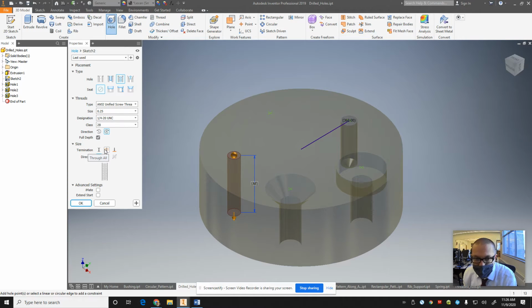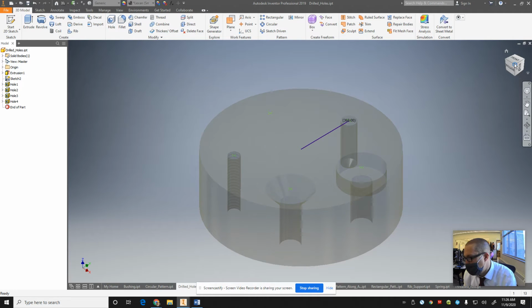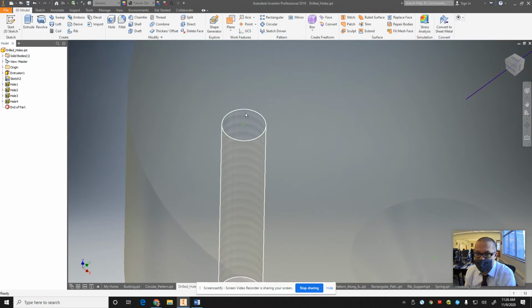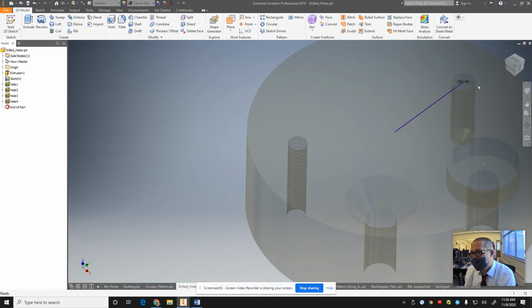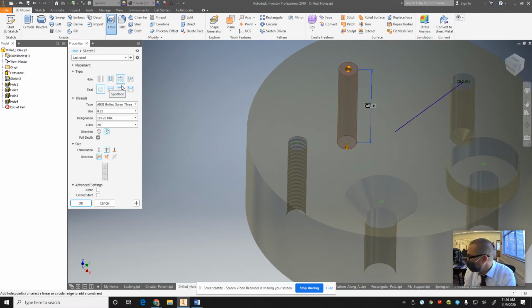Through all, termination, through all, hit OK. Now, the thing is with threading, tapping holes in Inventor, it doesn't actually thread it. It just makes it look like it's threaded. So when you make a mechanical drawing, you can tell. Because really, you wouldn't 3D print something threaded. You might just for fun, but really what you'd do is use a screw or something called a tap, and you cut that thread out of the plastic. You wouldn't print it that way.